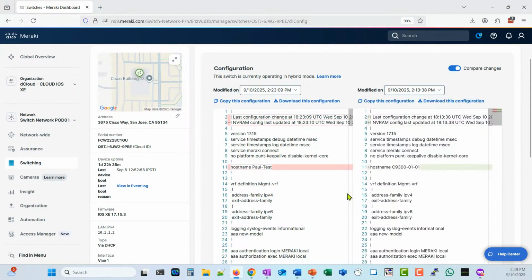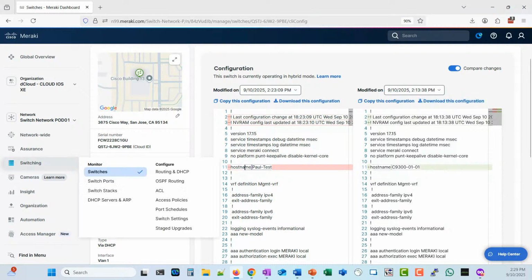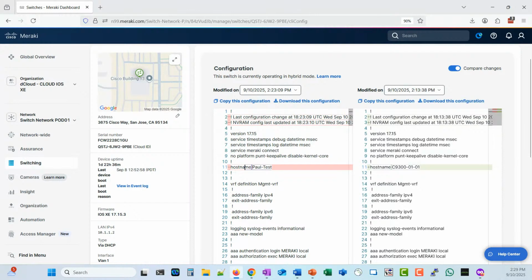Let's go back one right here. And we can see that, hey, look, the host name changed. Well, we know because we did that, right? And let's say I want to go back to this one right here. All I have to do is click download. It will bring it to my PC, and then I can manually upload it to the switch. So again, it's automatically keeping backups of my config. I no longer have to copy and paste them in the notepad. That's pretty cool.